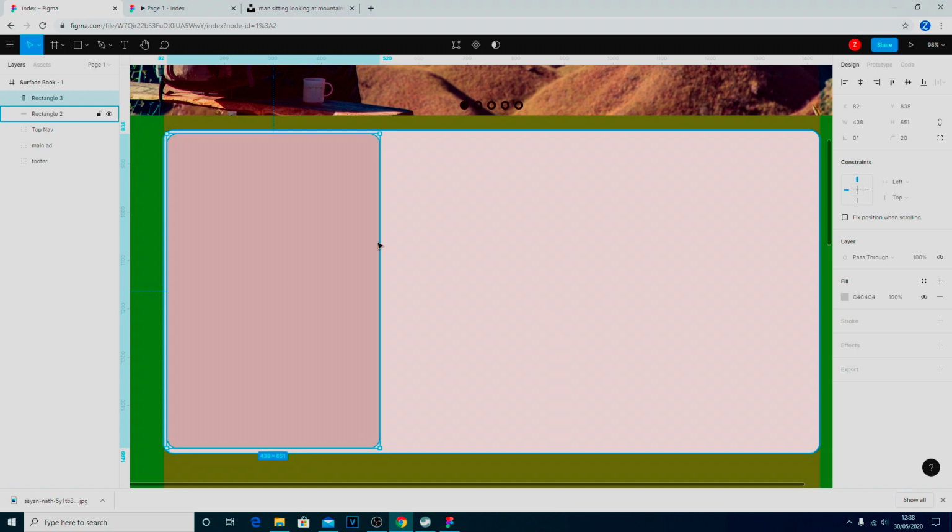Okay, so we've got it looking about right. Now we can start doing the maths. We know that this whole thing is 760 in height. Oh, sorry, 670. So you can see, actually, that's not far off.